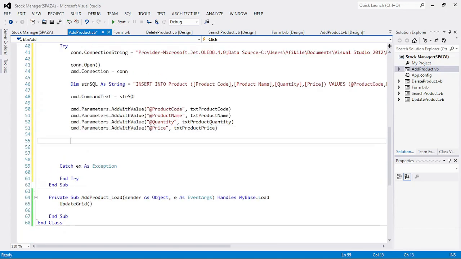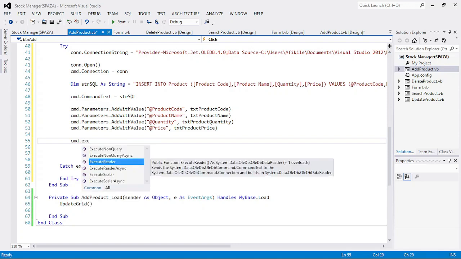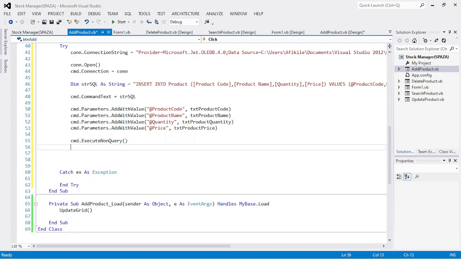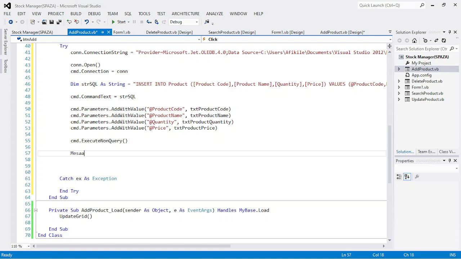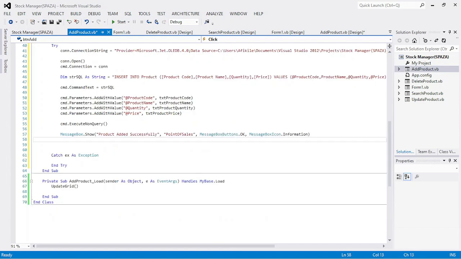Then what else will I do? I'll say cmd.execute query, then message box. After this has happened, I will say MessageBox.Show "Product added successfully."